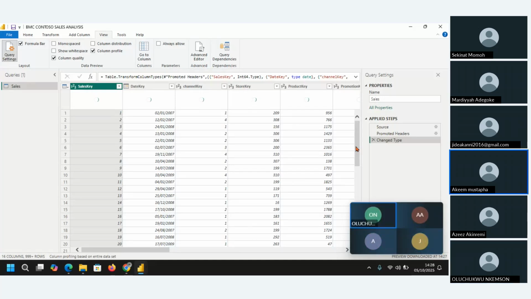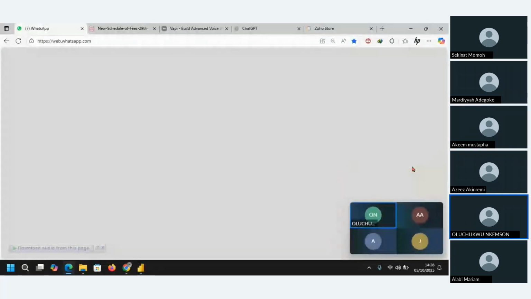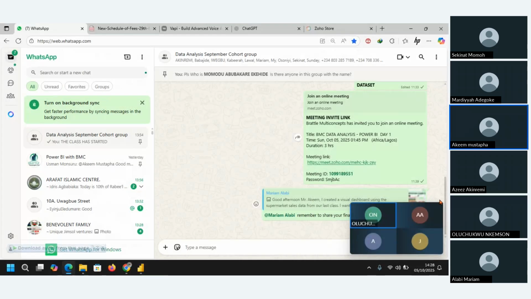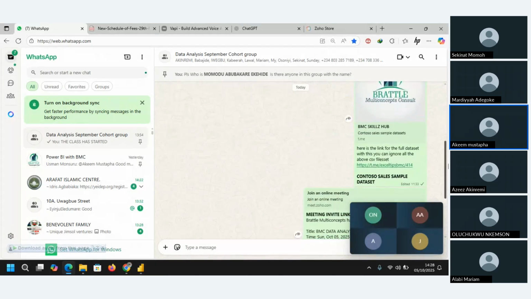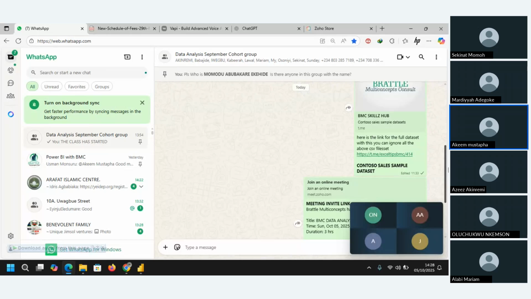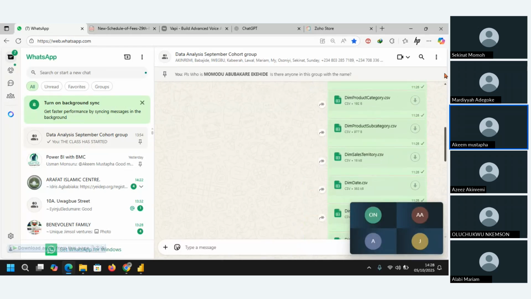Thank you, sir. We are using all the data we have there. If you have enough data, you can download that file. There's one I saw, Contoso something, that is where we have all the data sets. But because there are a lot of data inside it, for those of us who don't have enough data, you can just download this one with CSV only.